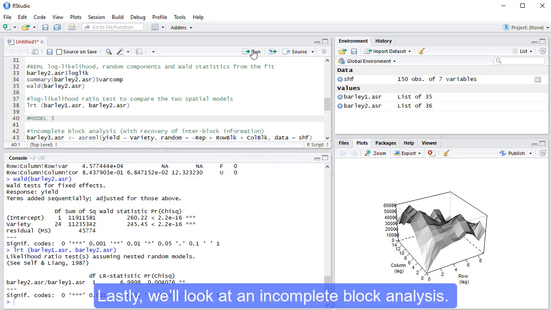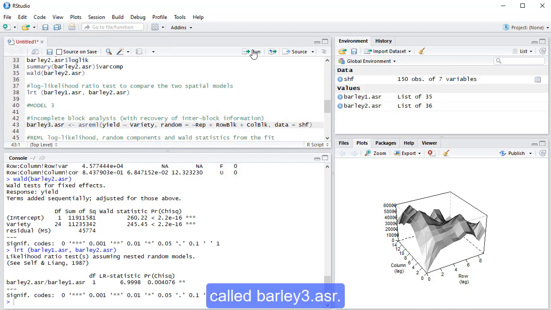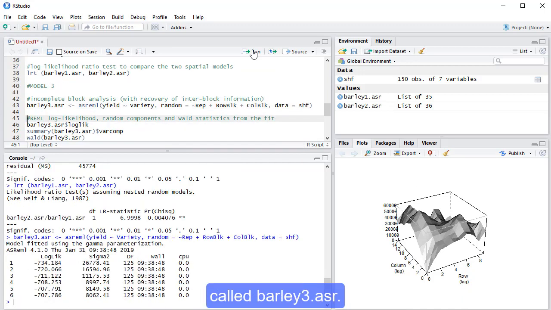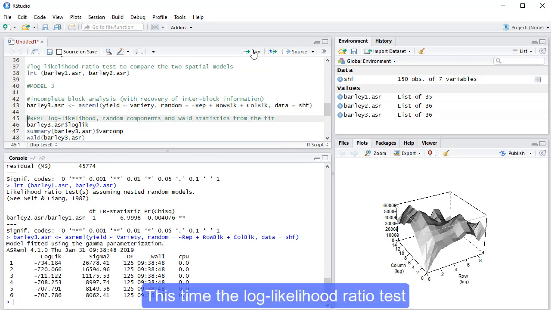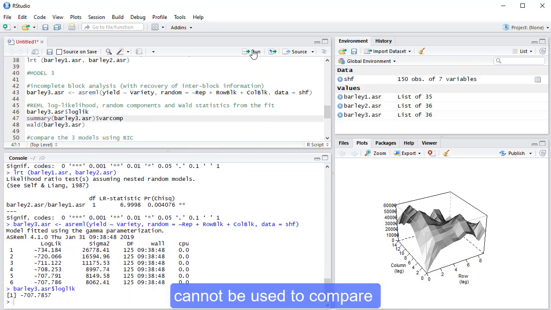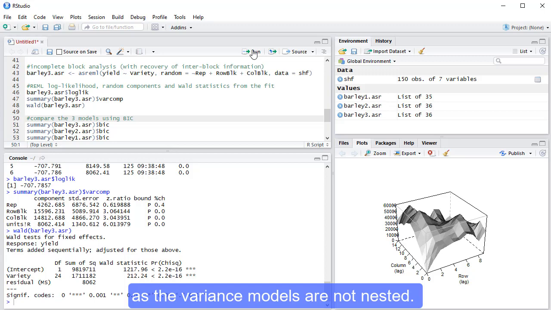Lastly, we'll look at an incomplete block analysis. We'll store the results in an object called barley3.asr. This time, the log likelihood ratio test cannot be used to compare the incomplete block model with either of the spatial models, as the variance models are not nested.